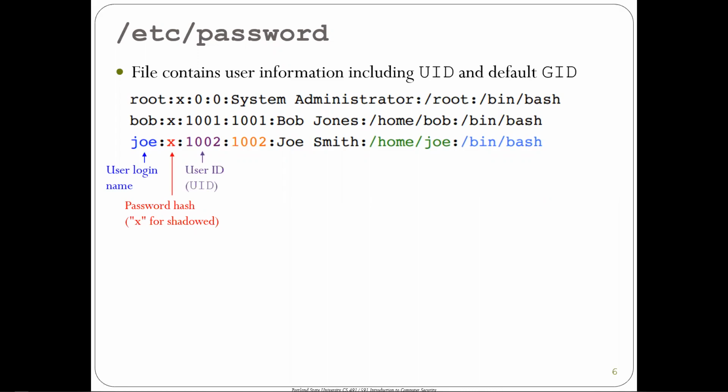The UID is the next one, so that's the integer we just talked about. The default GID, or the primary GID, for that user is the next field. Now on Linux, when you create a user, it automatically creates a group for you with the same integer. That's why this is exactly the same as the UID. And then it gives you the user's home directory, where that user gets dropped into when they log into the system. And then the default shell for the user. So those are the pieces of /etc/passwd.